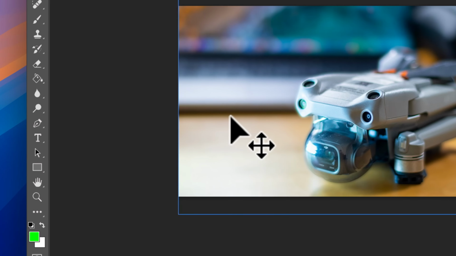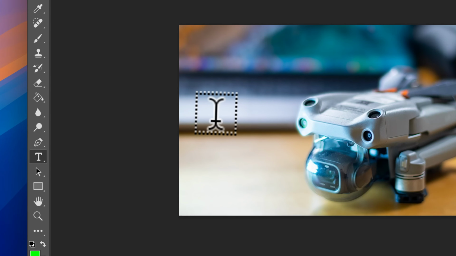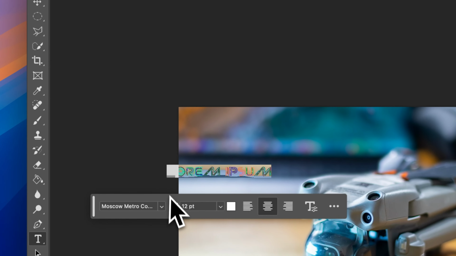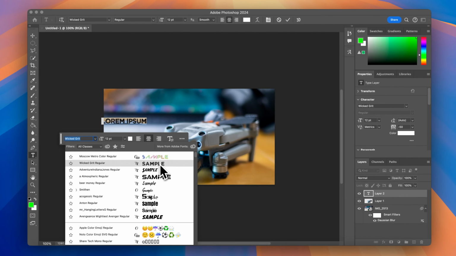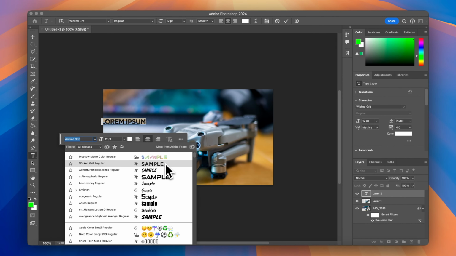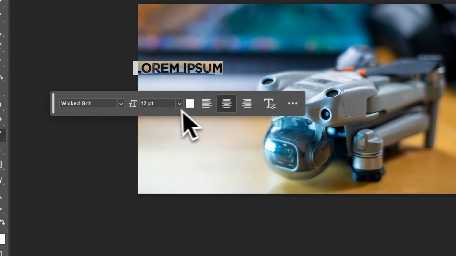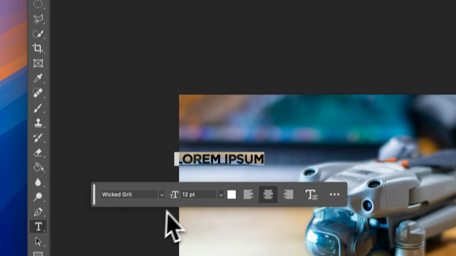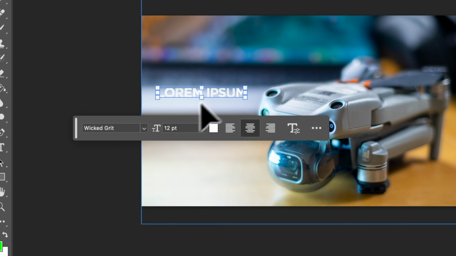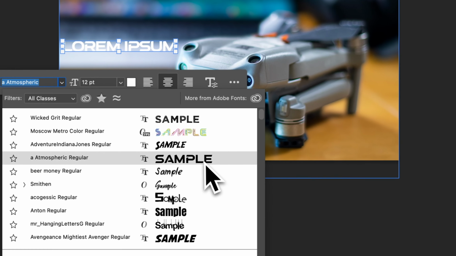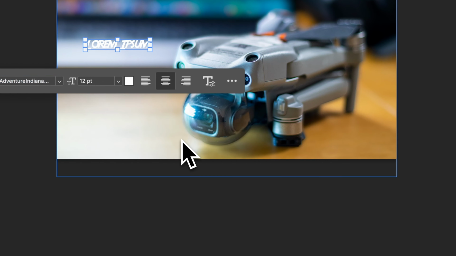Now, regarding the text, let's have a look. Maybe you want to add a bit of text, and you can choose how you want your text to look, your font. So let's choose a simple one. We'll choose this one. Or let's go for this one.